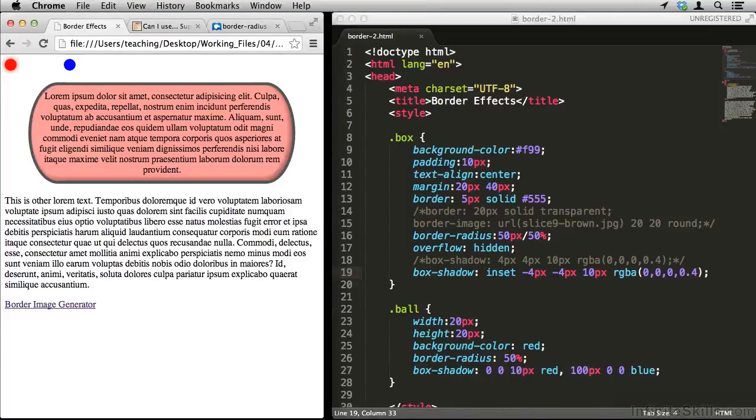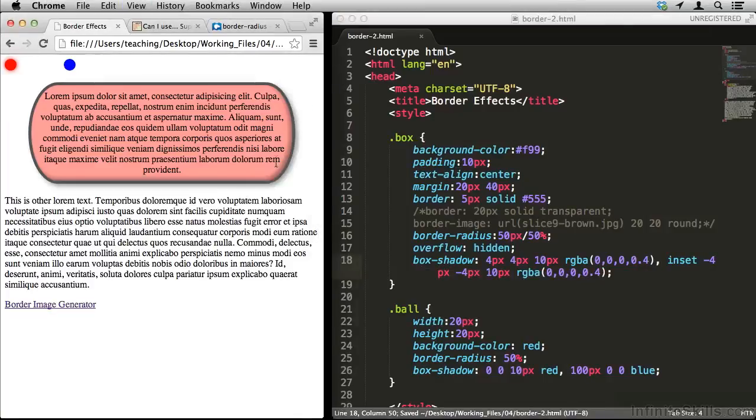So those are just a couple of the interesting things that you can do with box shadows. And yes, you can indeed have an outer and an inner shadow. Just like before, put a comma there. Now we've got an outer shadow and an inner shadow.